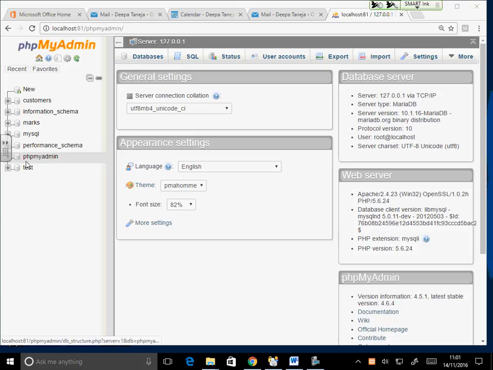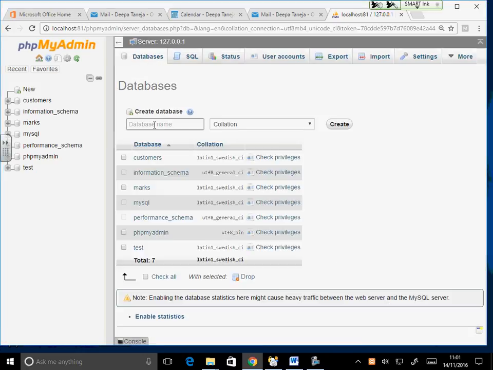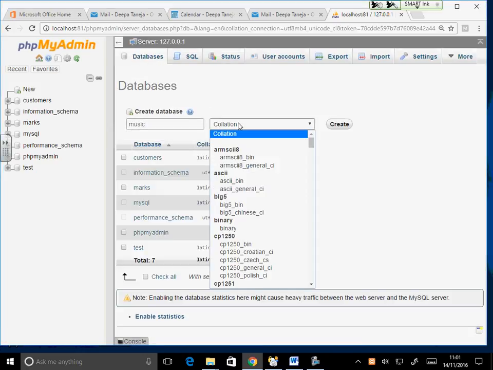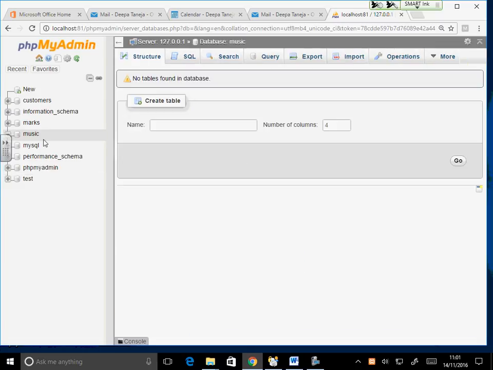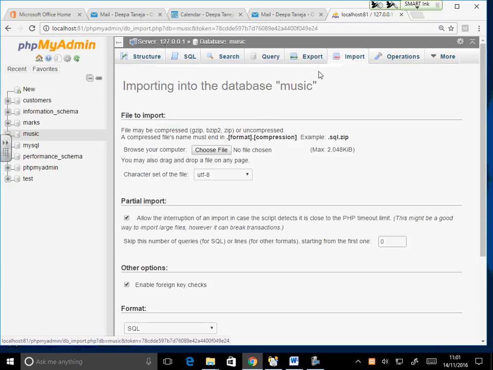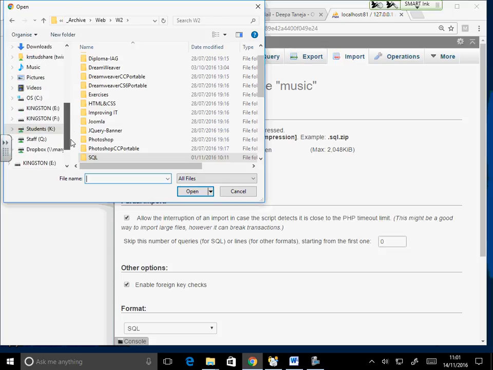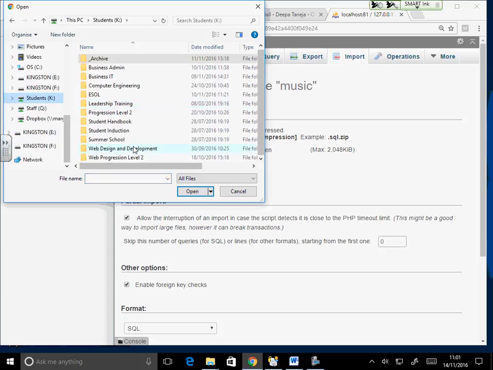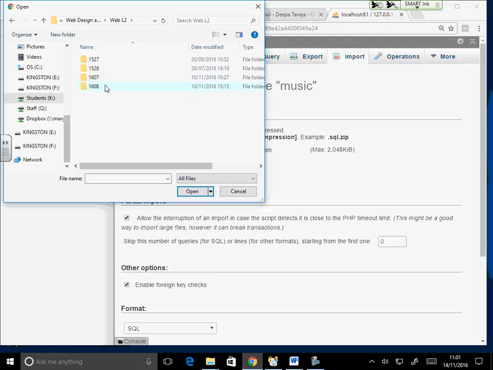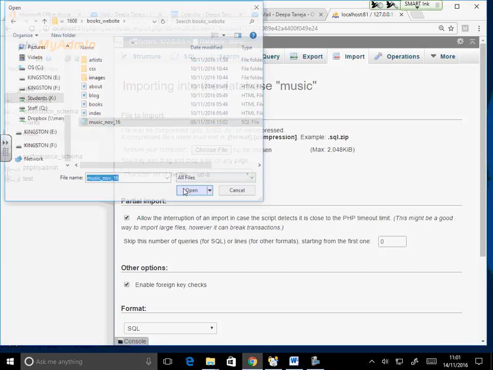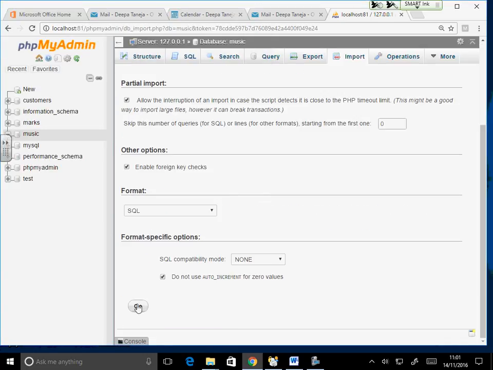So I don't have my database here. Can you see? I don't have the database. So what I need to do is I need to click on databases, click on a database called as music, create. I have a database called as music, and I'm going to create. I'm just going to go import, choose file. I think we left the file on the K drive the other day. So web design and development, level 2. 1608 books website, that's the file. Go.